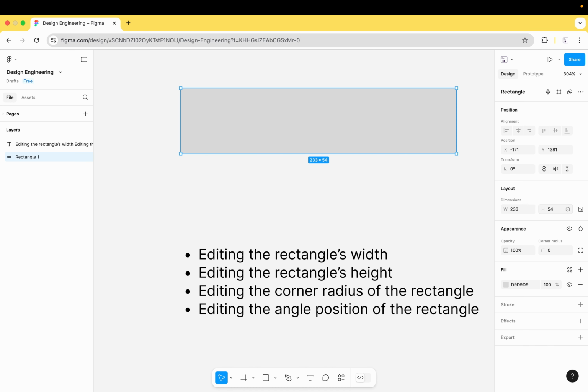Now let us look at the next action. The next action is editing the corner radius of the rectangle. Now, for us to edit the corner radius of the rectangle, we need to know what the corner radius of a rectangle is. Whenever you hear the term corner radius on a rectangle, just know that it refers to the radius effect or the round effect at the corners of a rectangle.